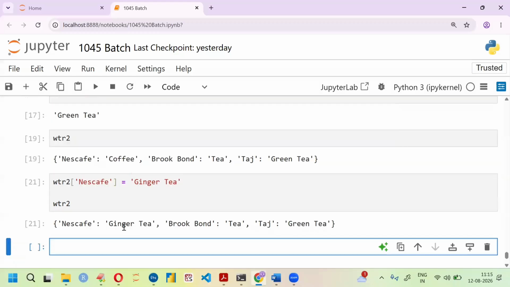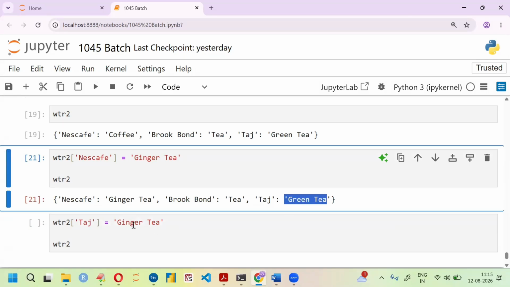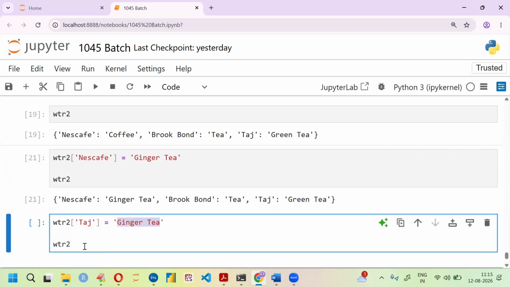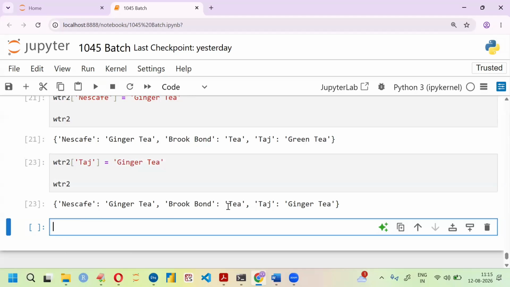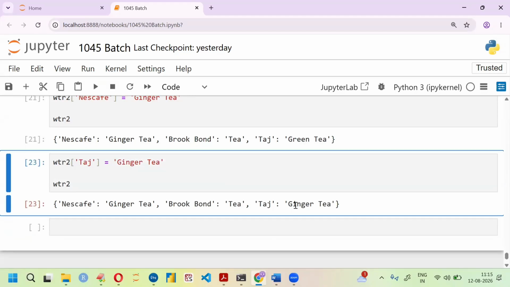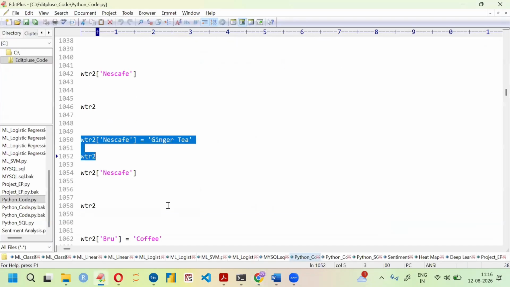Okay. Now again, Nescafe equal to ginger tea. This time I am mentioning Taj equal to ginger tea. So what is there for Taj? It is green tea. Now I want to change it into ginger tea. So run it and see the result. Nescafe, ginger tea, Brooke Bond tea, Taj, ginger tea. So ginger tea is there, again ginger tea is there. So values can be duplicate. Do you remember that? Values can be duplicate.